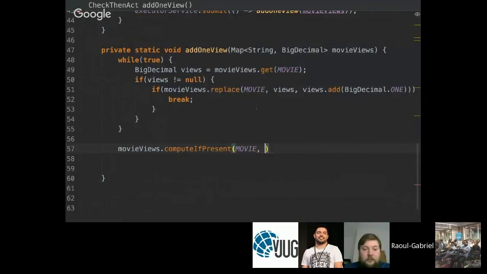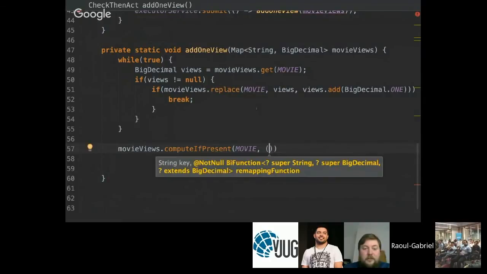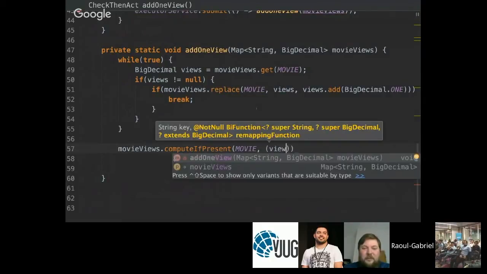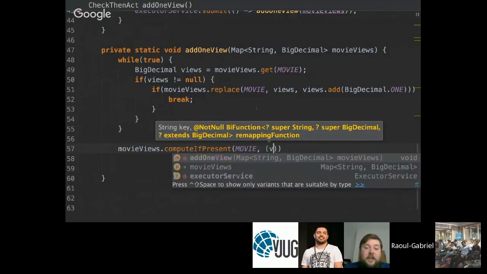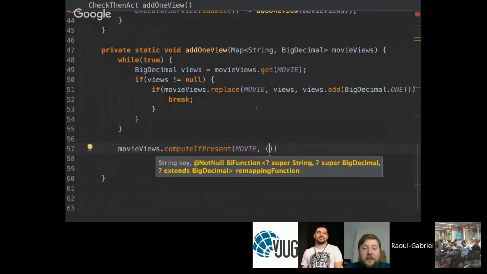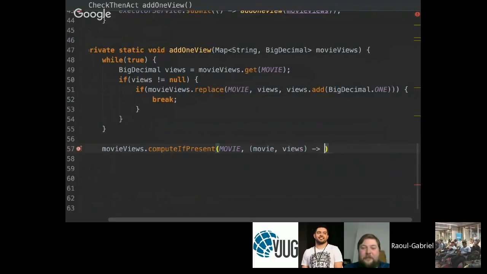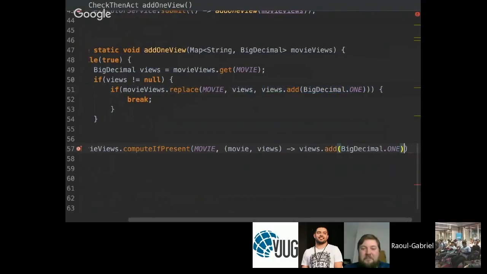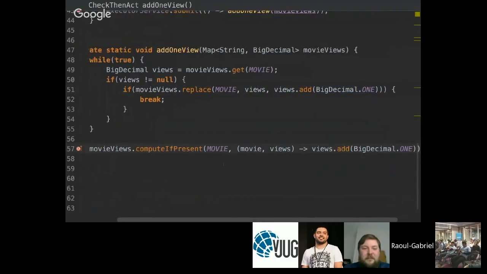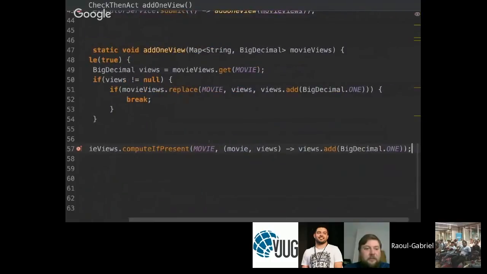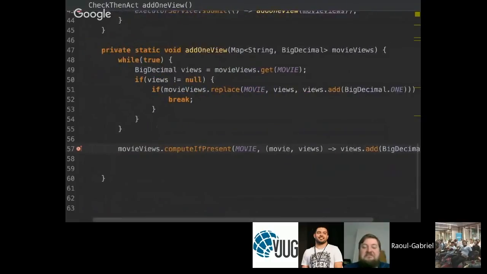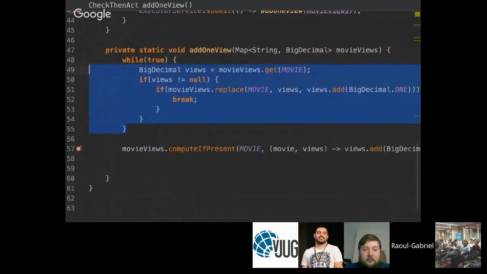So the key here is the movie. So that's the key we want to look up. And then we have the number of views here. The function takes the key and the value, so it's also going to have the name of the movie as a parameter passed to it. Views, and only in that case we will update the map using this operation here, which is going to increment the counter for that movie. You can see it looks friendlier. It reads like the problem statement, but let's see if it actually works, right?